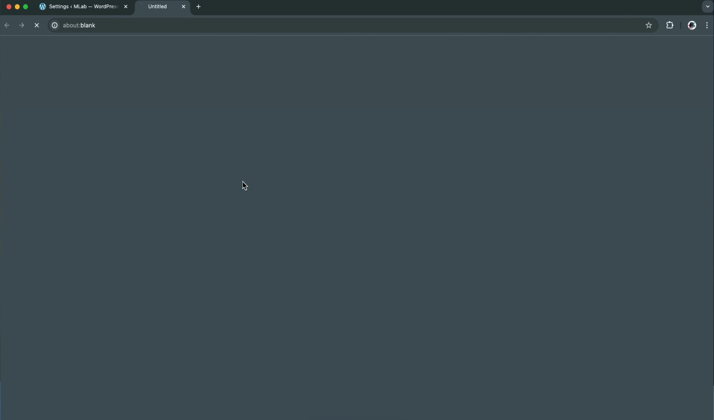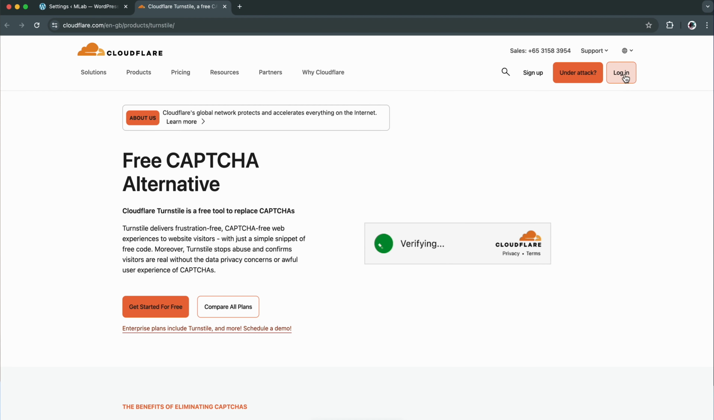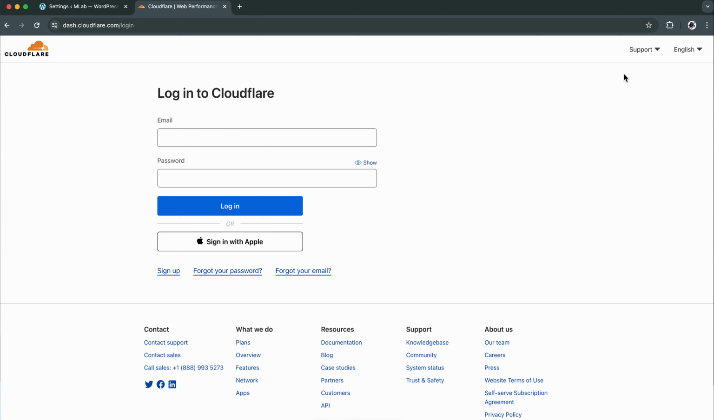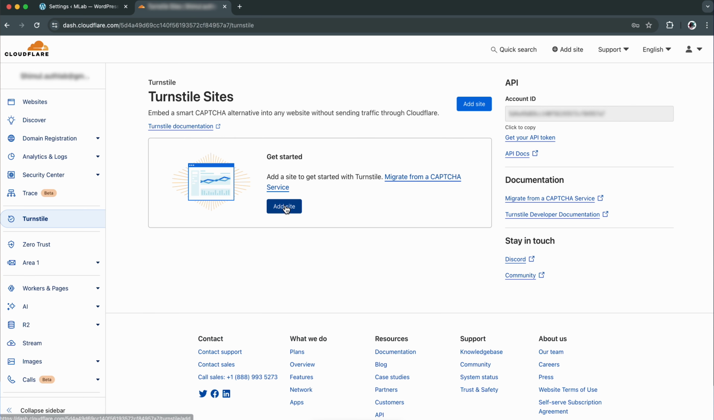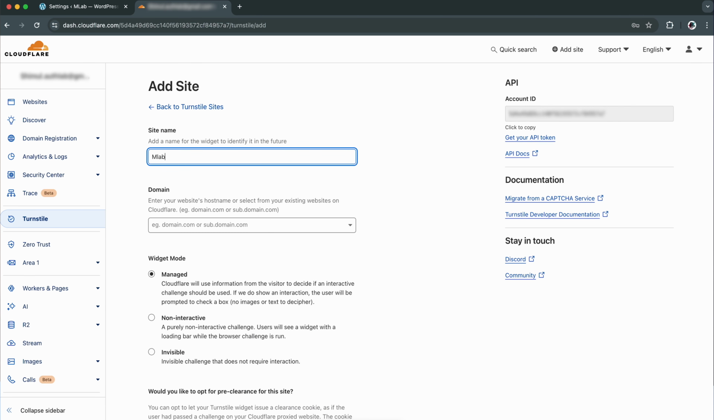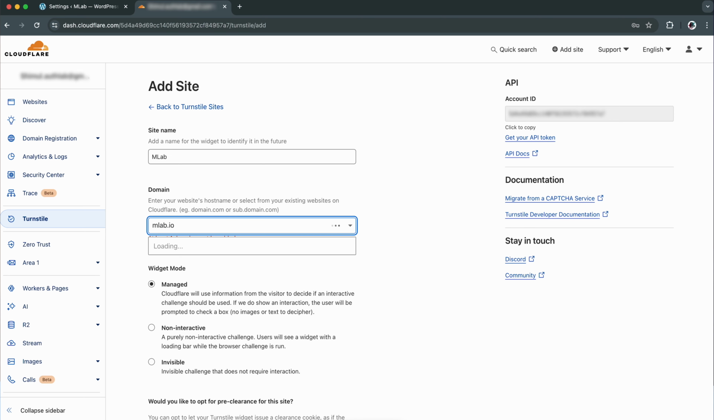You can get it easily from the Cloudflare website. As I have an account, I'm gonna log in. If you don't have an account, just sign up. In the dashboard, there's Turnstile. Just add your site domain. Also, set a site name for future reference.